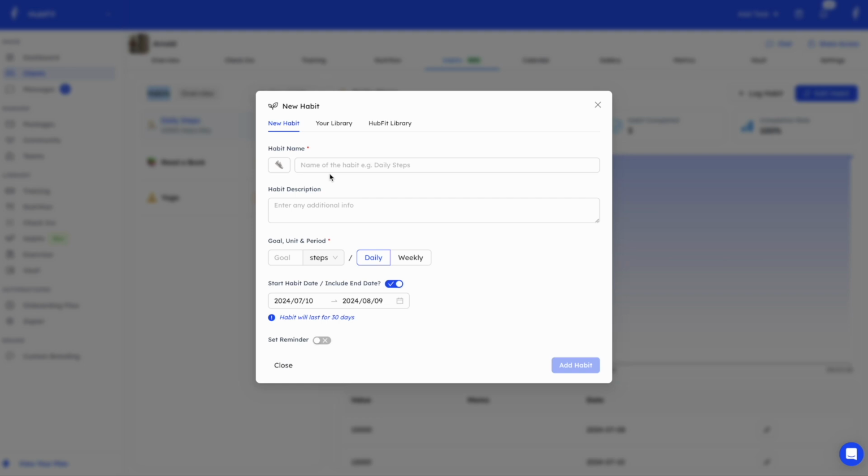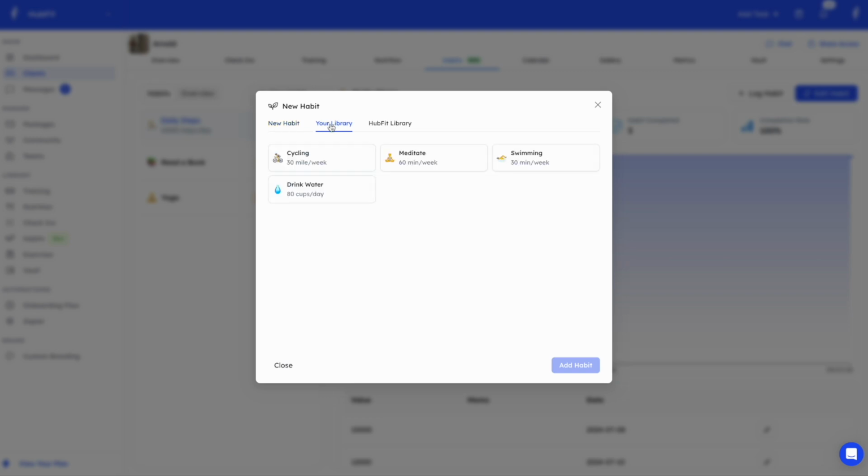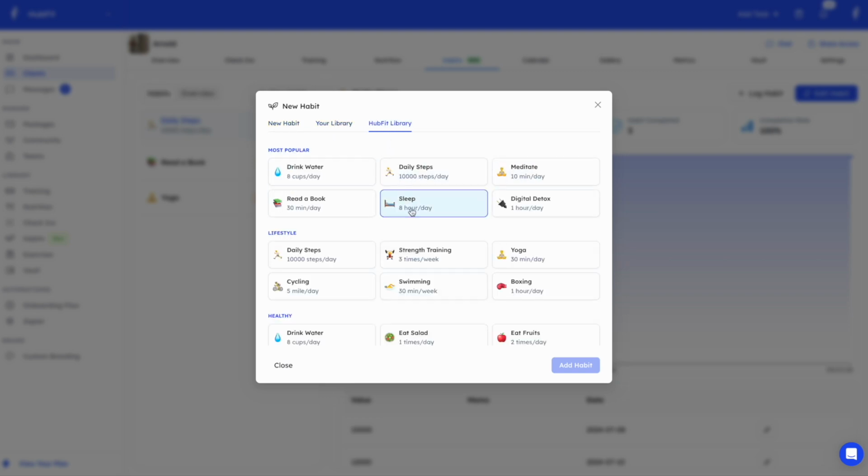So we have three options here. I can create a new habit from scratch. So this is just the steps we just went through. Or I can select something from my library. So we have 4 habits in our library. Or I can just use the HubFit library.